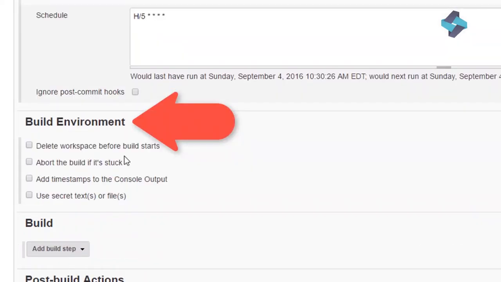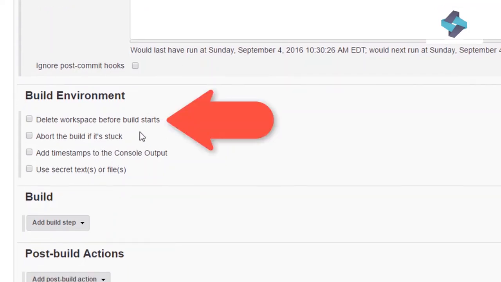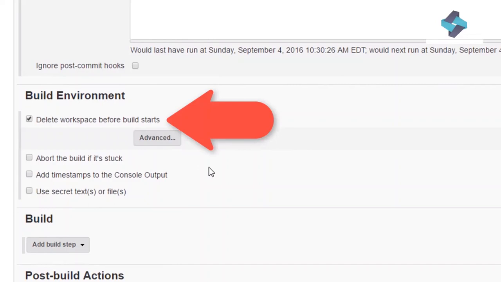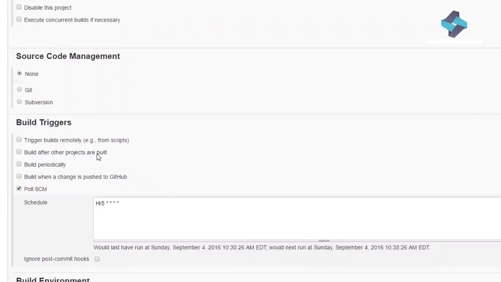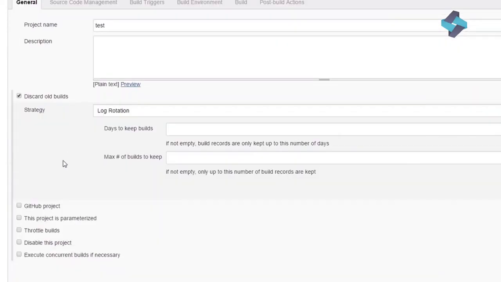Let's move on to build environment. Here you will need to understand this particular option called delete workspace before build starts. Why is this important? Because as Jenkins starts to build and rebuild your source code for a build job, it may generate tons of temporary files which are stored in the workspace for a particular job.